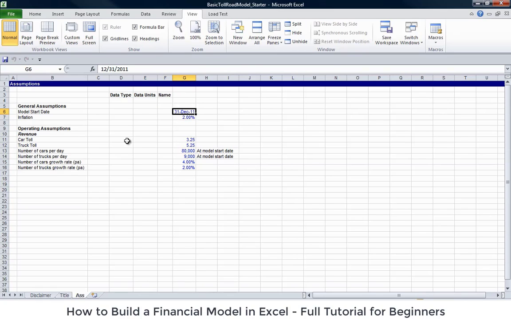So the reason I'm coloring these assumptions in blue is because these are inputs. These are hard-coded numbers and they're inputs. They're not calculations or anything like that, so that's why we're going to put in input here. And I'm just going to copy that down, so Control C, Control V.